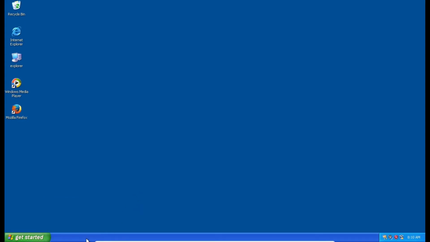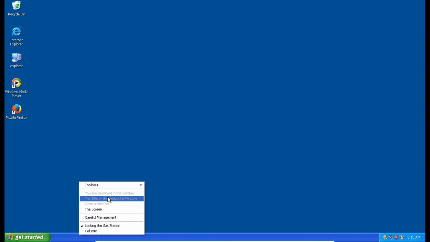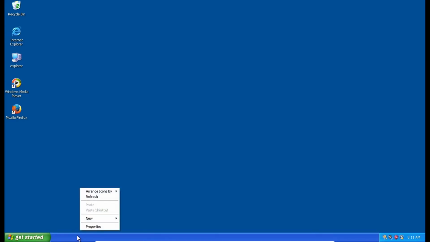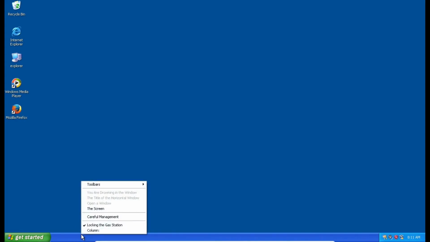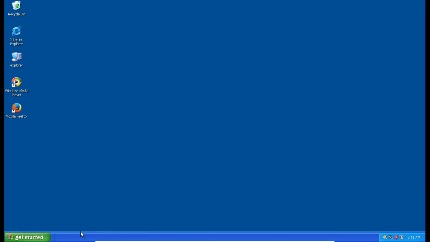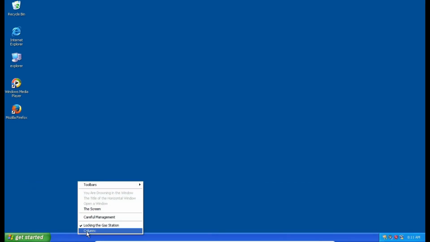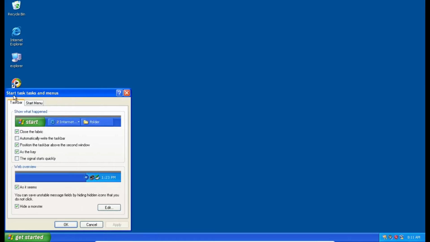If you'll see here in the right click menu here, we have toolbars. We have "You are drowning in the window." The title of the horizontal window, open a window. We have the screen here, and now it's become auto. We have careful management there, which I showed off earlier. We have looking at the gas station, which it looks like that will unlock the taskbar. And we also have column, which opens up this start tasks and menus.